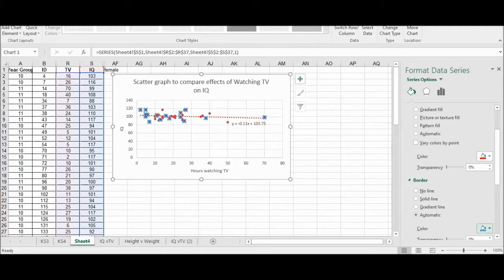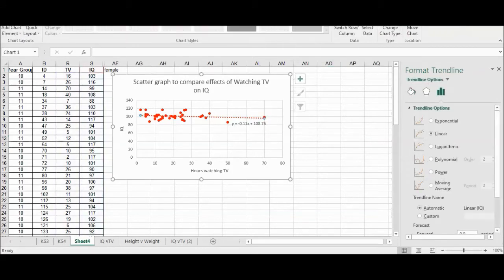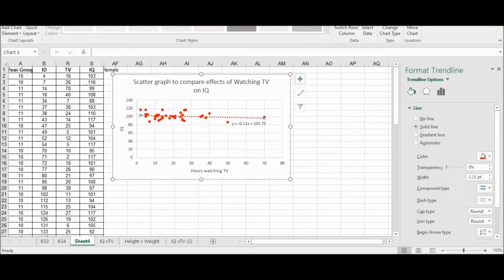Okay, so I don't want that. I want to have the border as red as well. So there is no circles and no border on that. And you can see all of my dots are now red. Okay, you can see my trend line tends to merge in with that now, so I'm going to change the colour of my trend line to black so we can see that clearly.